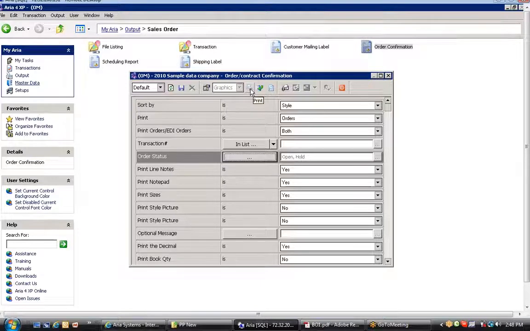Of course, when you do that, once you decide your filter criteria or your search criteria, when you click print, the system will give you a selection of the printer that you would like to use, and then you can send it to your local or network printer.